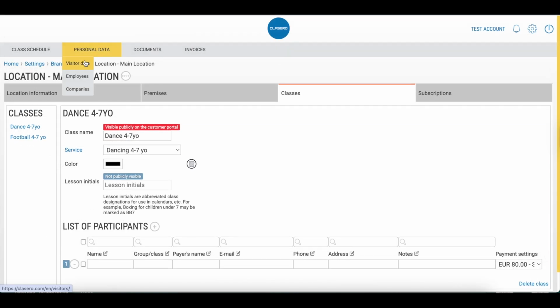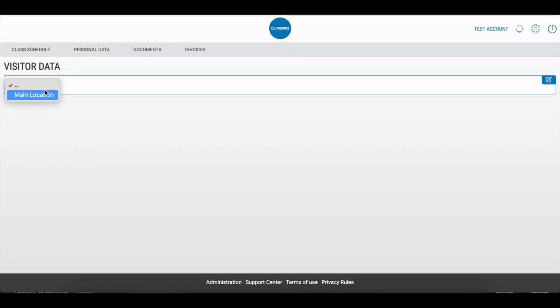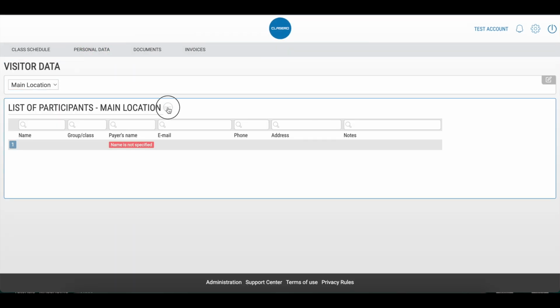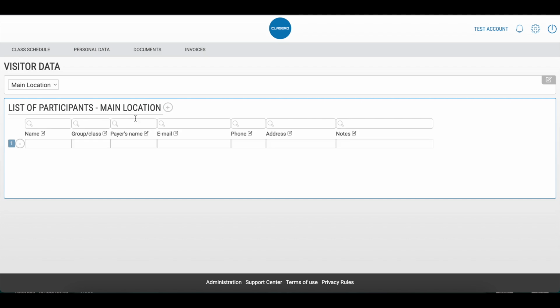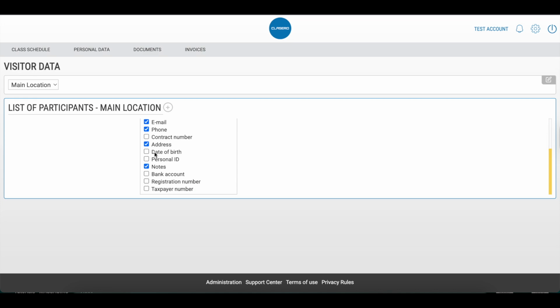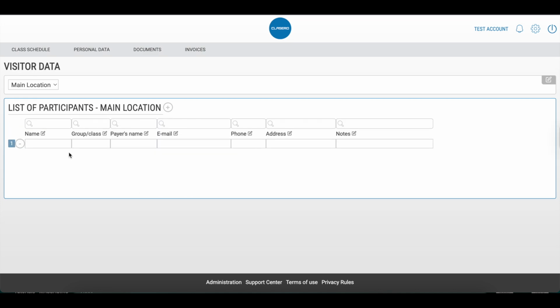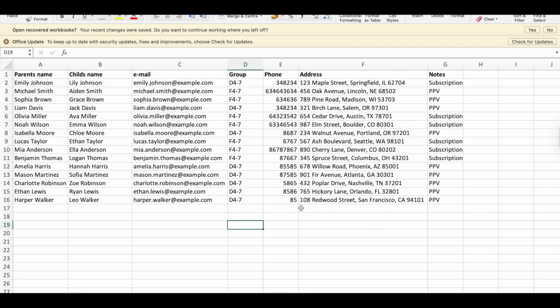Let's go to the visitor data section. Here you'll see a table with predefined fields. If you want to add more data fields, just click here and add new ones. You can enter client data fields like name and surname separately, but I prefer to simply enter the full name in one field. Now, I have an Excel file with all my client data that I want to import.